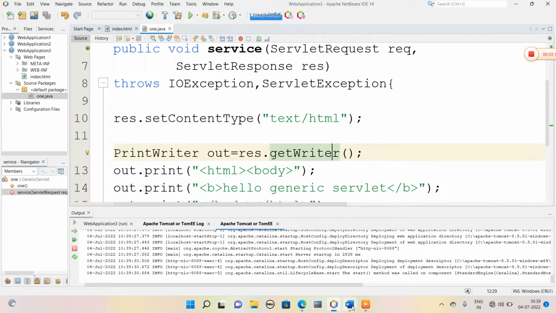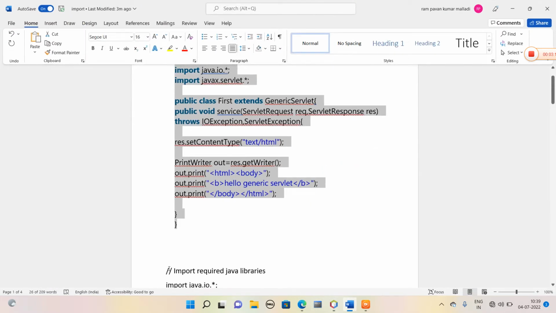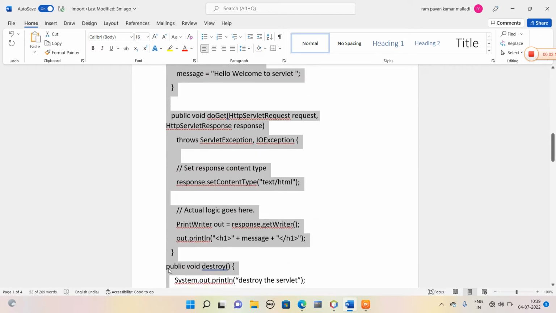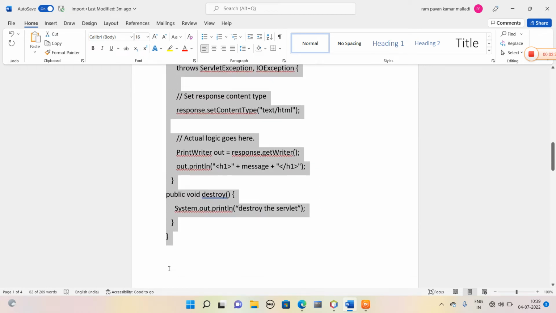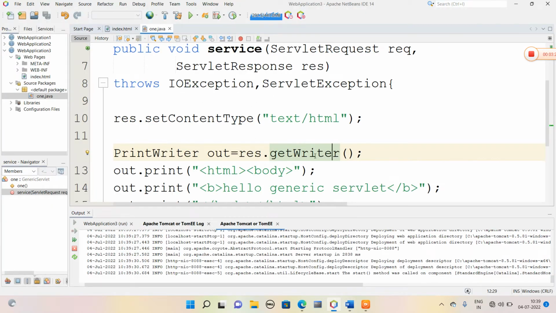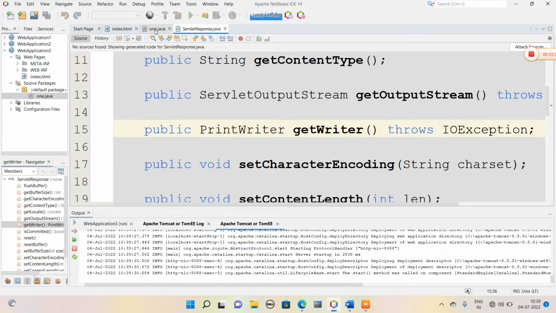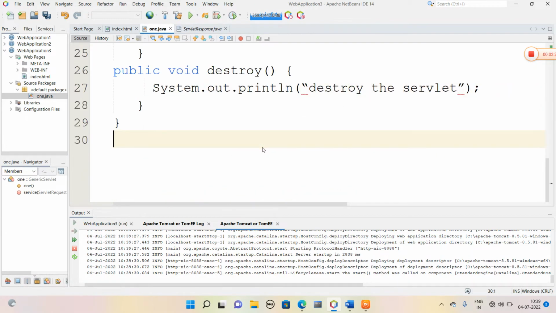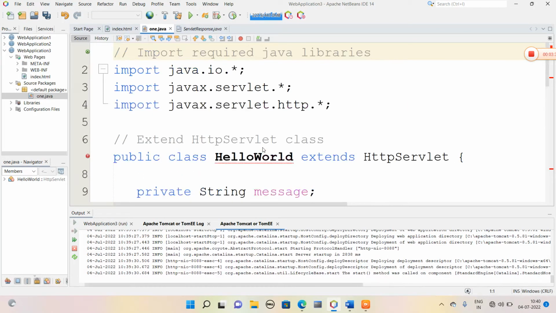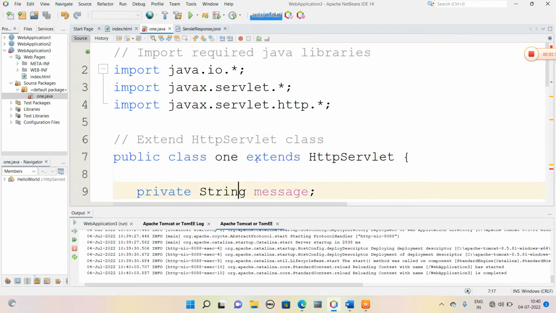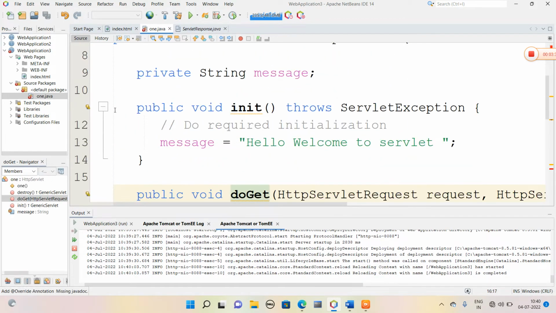If we are going to use an HttpServlet, I will change the program. I will just copy my program and paste it here with simple corrections. I will change the class name, and I am going to add the annotations for each method.